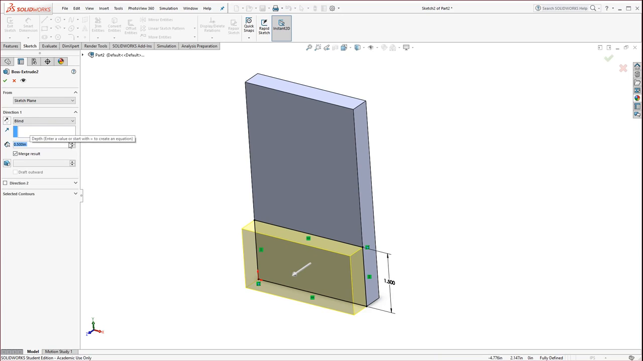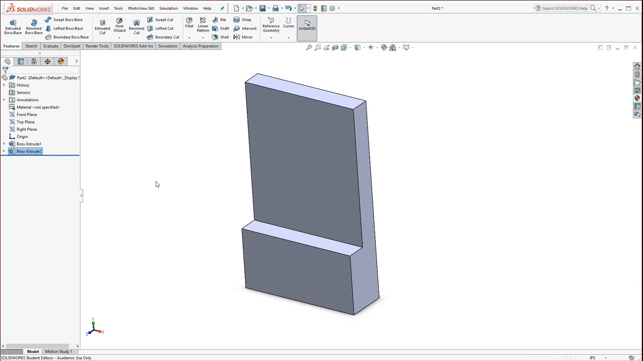So if we wanted to change that, you can actually toggle this up or down, do whatever you want, play with it. In this case, 0.5. If we turn off merge results, they would be two separate parts. We don't want that. Just hit the green check mark. So now you could see, you could edit virtually any feature or any sketch that you create inside SolidWorks.